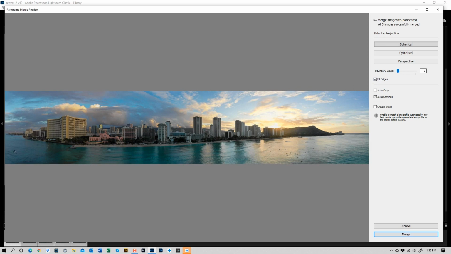Now, sometimes you can find some doubling on those edges, and you can kind of fix those with the clone stamp, or the repair tool in Lightroom. You can do that. In this case, I'm looking at it. I'm looking around those edges, and you know what? That looks great. So I'm happy with that option.